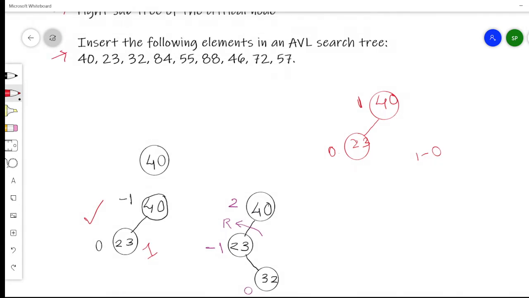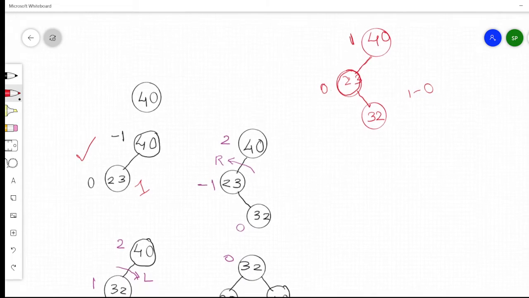Now, the second value which we need to insert is 32. To insert it, we start from the root node. We compare 40 with 32. We know 32 is less than 40, so we take the left subtree. Then we reach the node 23. When we compare 23 with 32, we know 32 is greater than 23, so we add it to the right side of 23. So in the right subtree we are adding 32.